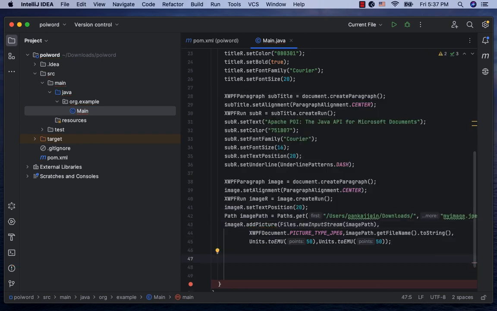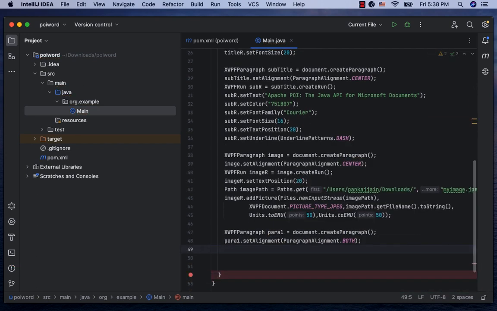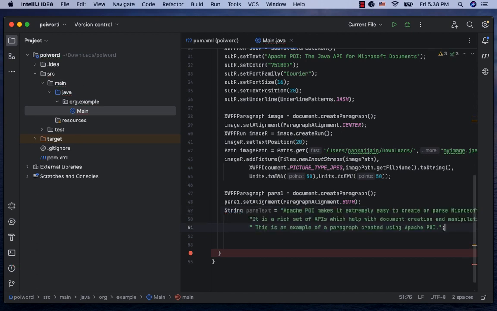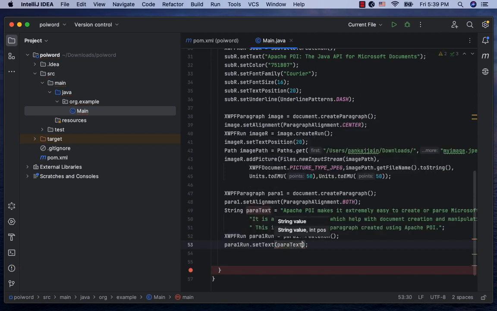Now, let's see how to create a regular paragraph in the Word document. So let's create a paragraph element first, call it para1. Set its alignment to align from both sides. Create a string para_text to specify the text we want in this para. Create a para1 run as para1.createRun and set its text to the para1 text.